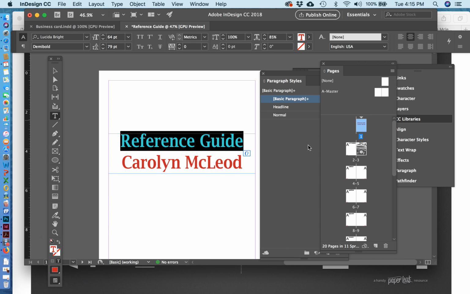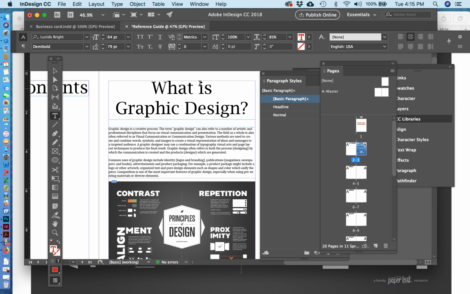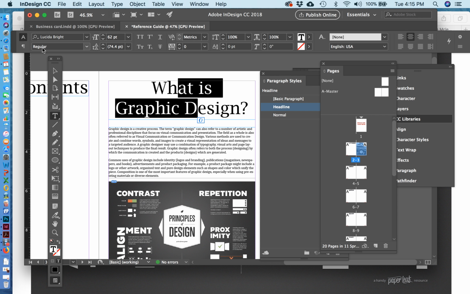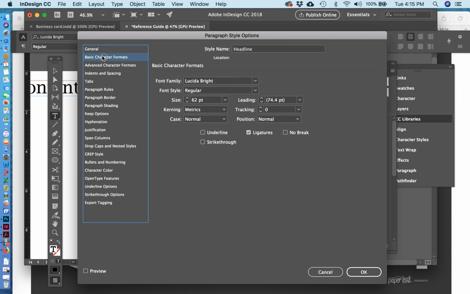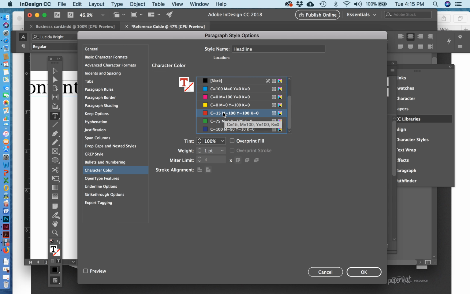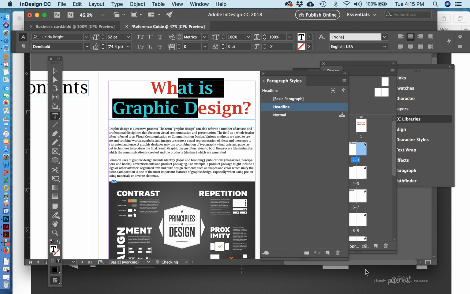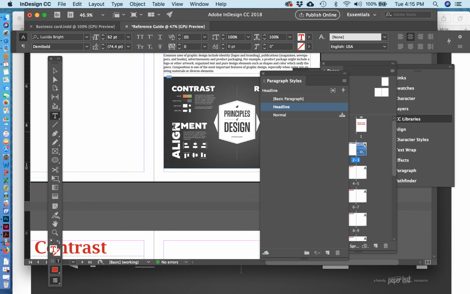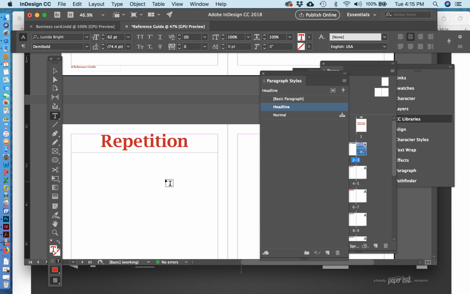So what I'm going to do is, we can see that this is clearly not that. It's Lucida Bright, but it's only regular and it's black. So this is what I can do. I can double click the word headline in my paragraph style sheet. I can go to basic character formats and change the font style from regular to demi bold, just like my cover. I can also scroll down this list to the bottom to character color, and I can change that color to red. When I click OK, every single instance where I have applied that style sheet has changed.